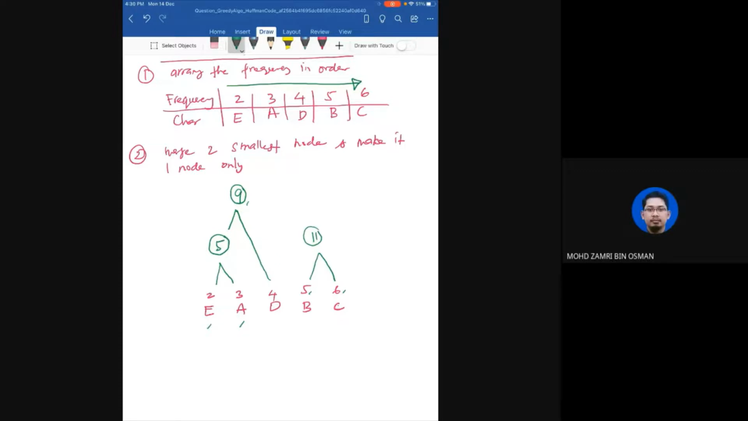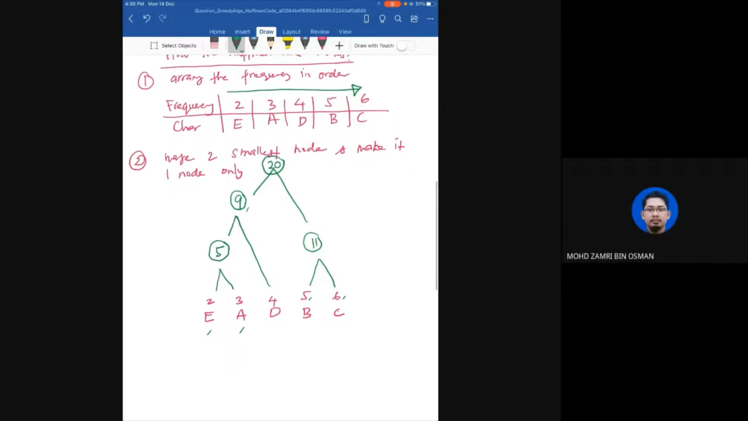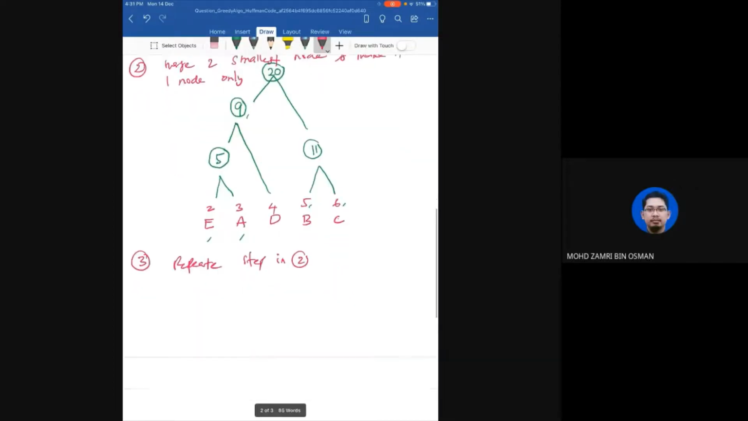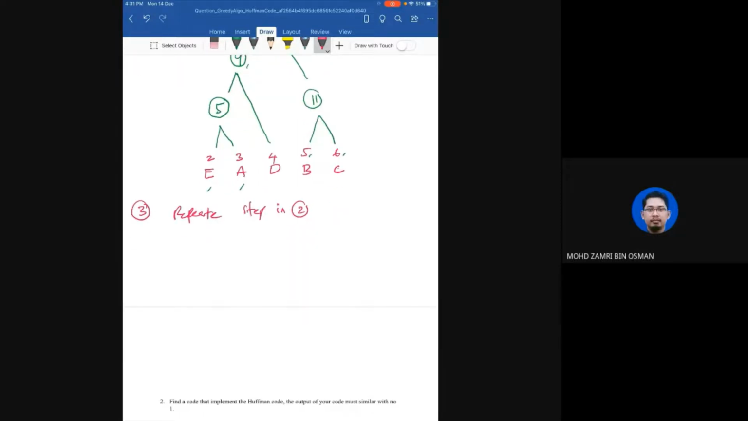Since we only have two nodes here, 9 and also 11, we count them together as one node. It becomes like the root of a tree. Okay, so step number 3, just now we already did it, since we need to repeat. Repeat step 2 again until we finish combining everything together.